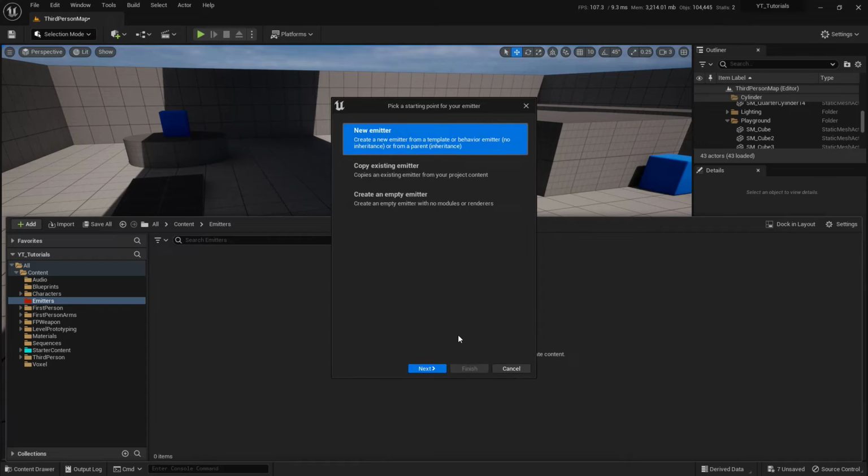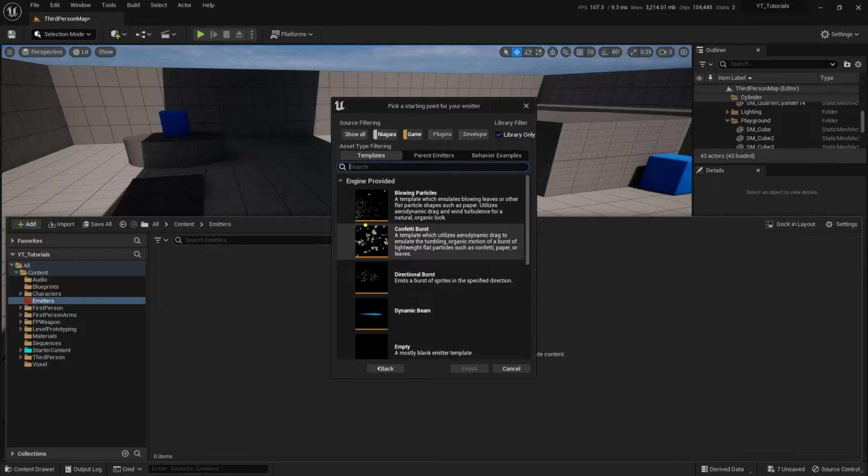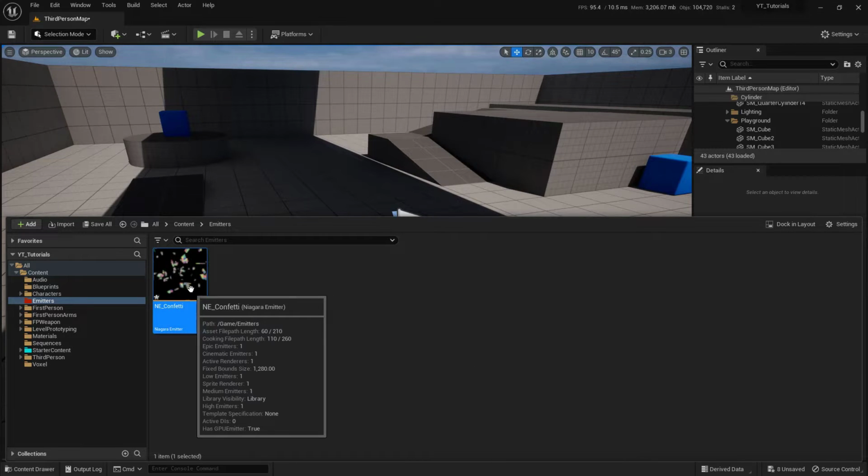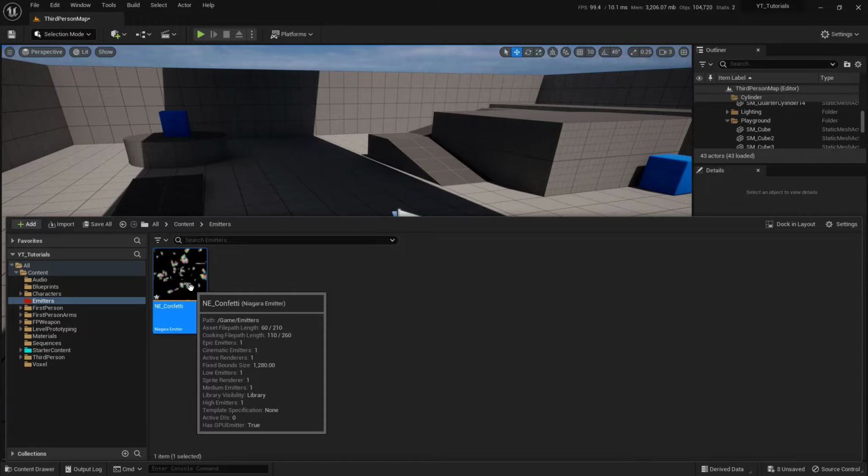So go ahead and create one of these, and it's going to ask us how we want to create this. Like I said before, we're going to go ahead and use what's here inside of the Unreal Engine. So I'm going to say new emitter from template up here at the very top. So this one right here. And go ahead and just click next. And what I'm going to start with is this confetti burst, this one right here. So I'm going to click on that and say finish. Now I want to give this a specific name, so I'm going to start NE because it's Niagara emitter and then confetti.